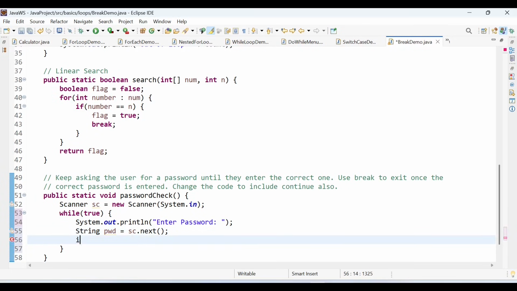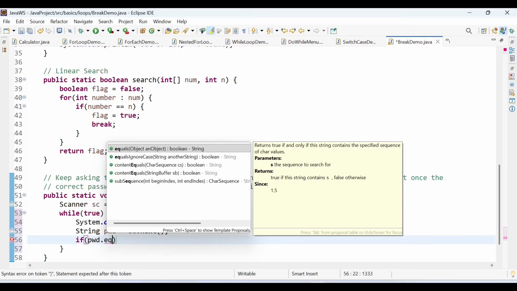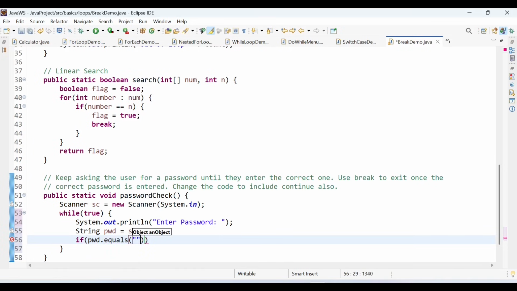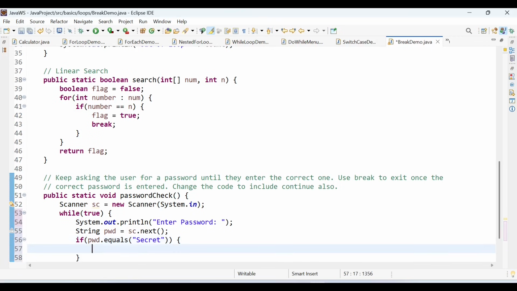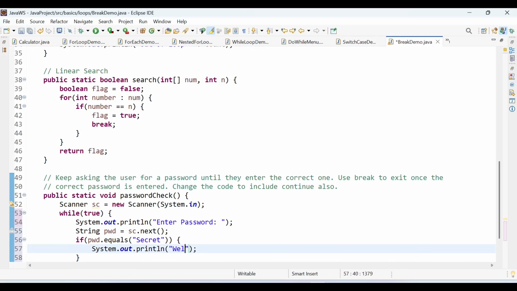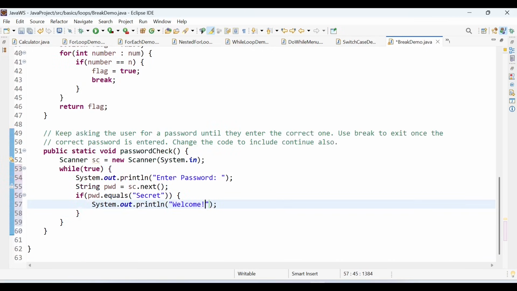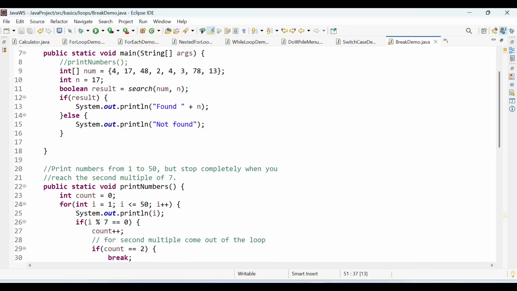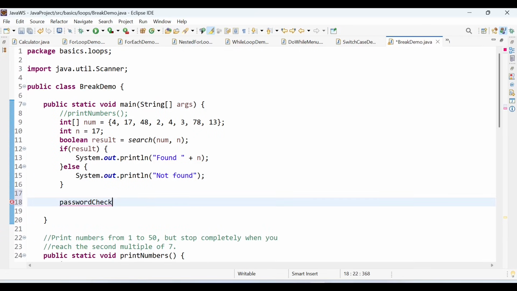Let's say what we are looking for is the password secret. So if pwd, for string equality, actually use equals, so equals and in double quotes Secret with capital S. If this is there, that means correct password. So let's say you print welcome, and then you can break. Otherwise, you will be in a loop. Then I can call it from here, passwordCheck.